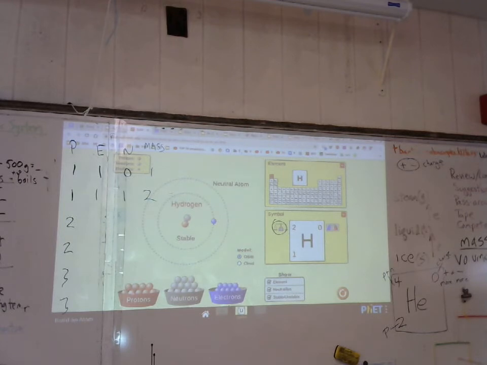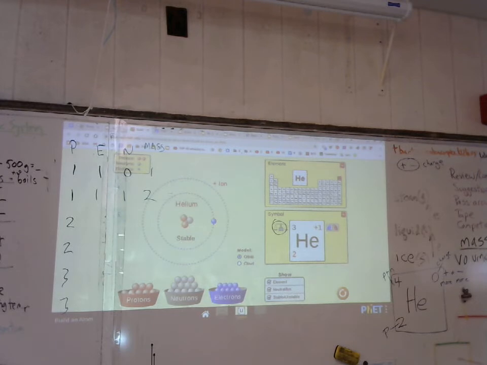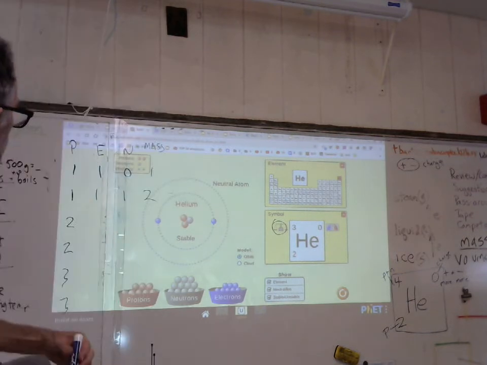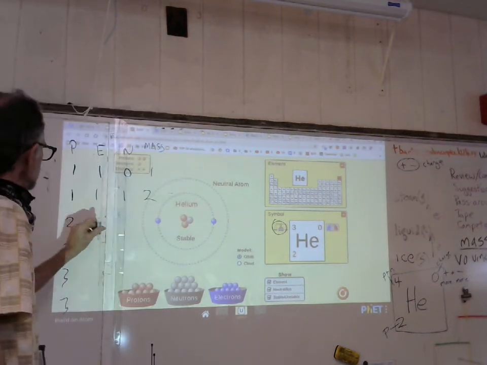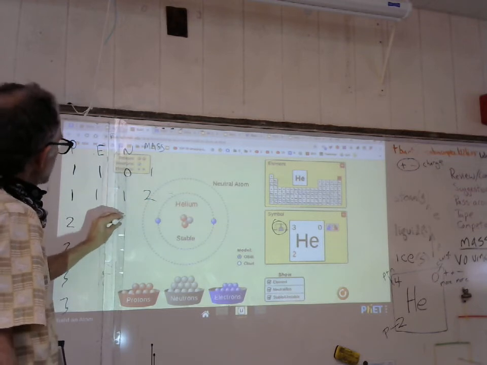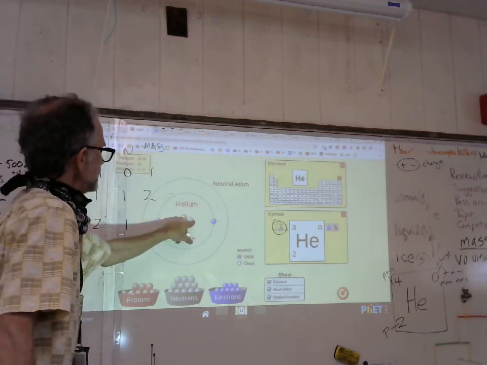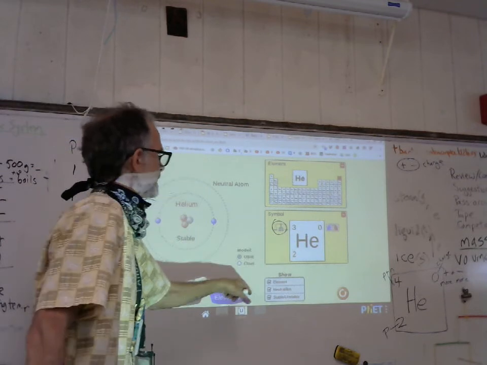Okay, let's go on and add another proton. If we add a proton, it becomes helium, and it's stable. However, the charge is plus one. How are we going to make it zero? Well, we have two pluses, so we need two minuses. So we'll add a minus there. Now it's neutral, and it's stable. So we're going to write that down. Two protons, two electrons, one neutron. Two protons plus one equals three, and that's why that's three.